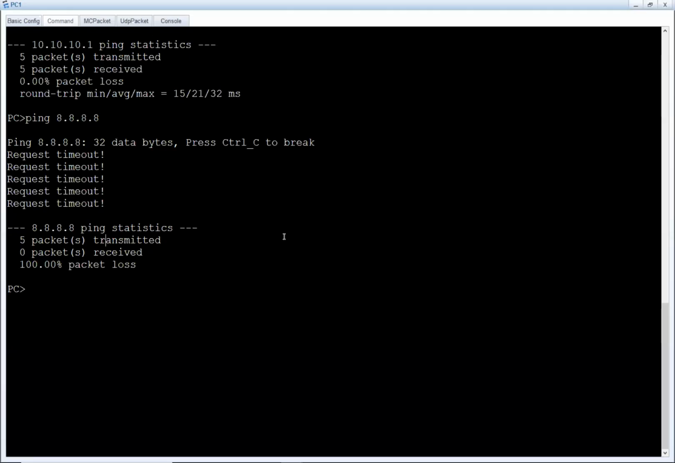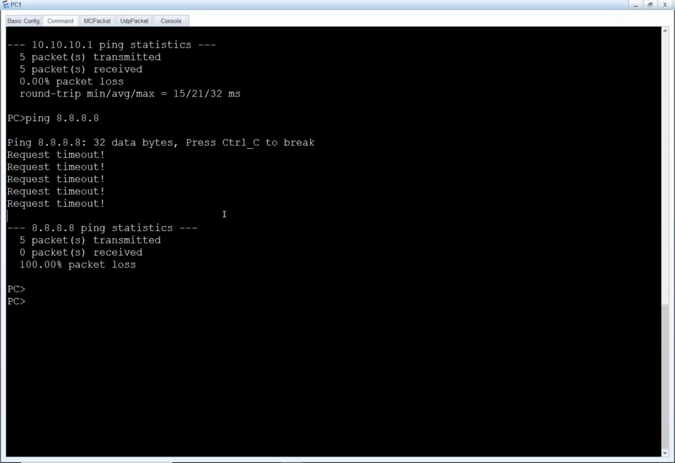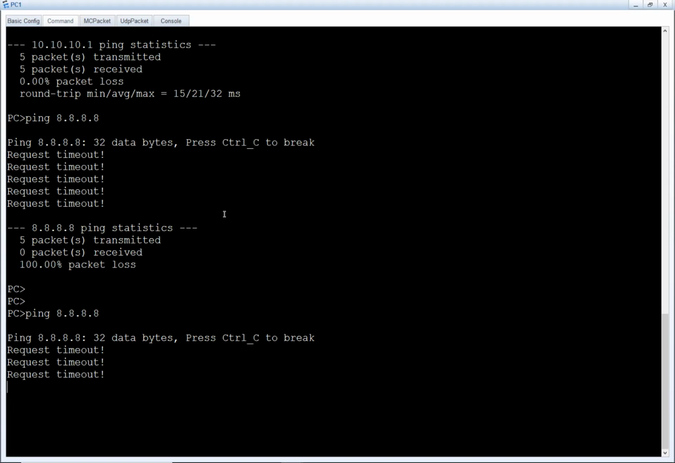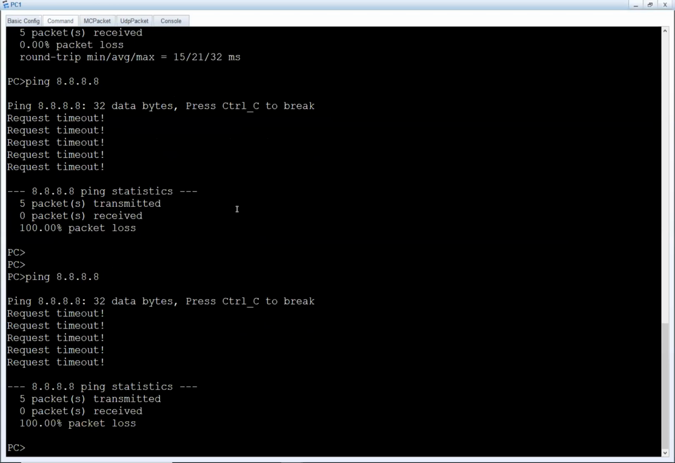1,200. That's the total cost of that one. So can we repeat the same command at PC1 to see if we can reach Google now? The internet. Is it coming up? Why is it unknown? Why the feedback?